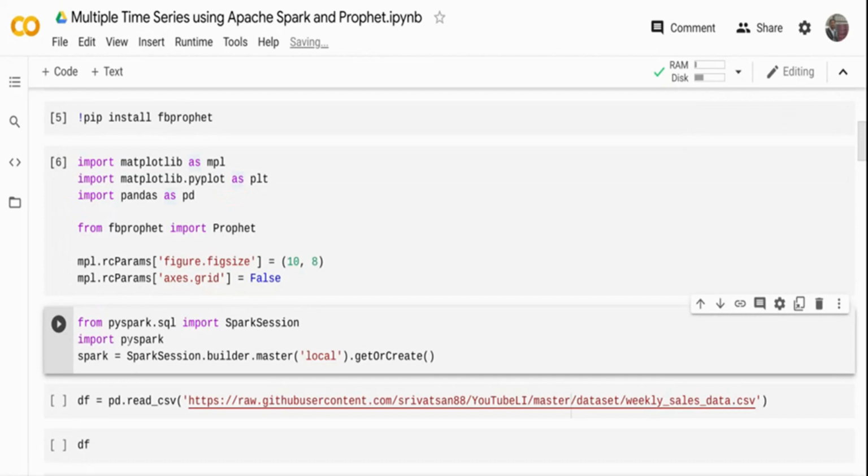So I'm importing SparkSession from pyspark.sql, and I'm importing PySpark as well, and I am initializing the Spark session over here. I am telling it that Spark is running in local mode, and it's assigned to a spark object. Now, when you are running this in cluster mode, you can actually distribute your thousands of products across hundreds of nodes for faster queries. But here I'm going to take some 7 or 8 products, and I'm going to show you.